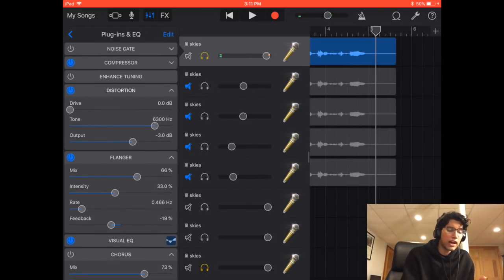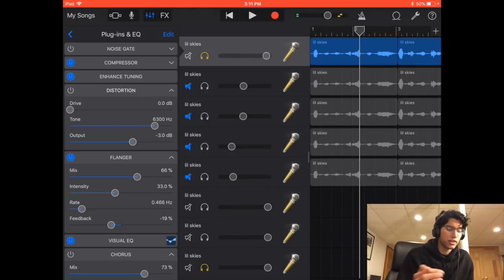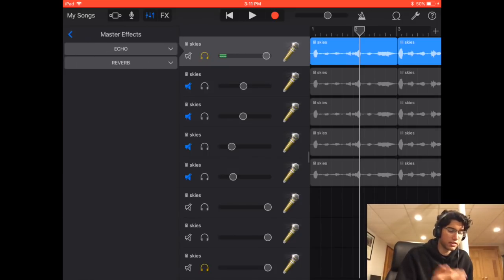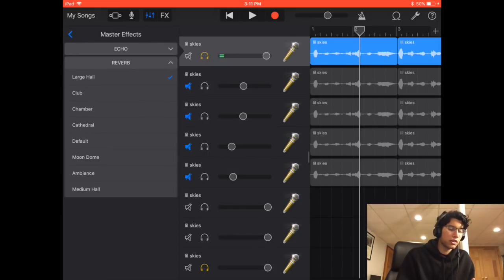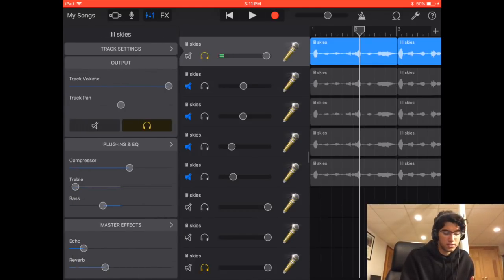Like, you can have it if you want. I personally don't want it on this. So the next thing you're gonna do, once you have everything up there, you're gonna duplicate it. Actually, no. Before we go, we're gonna go into our Reverb and Echo. We're gonna go to Large Hall, and we're gonna go to Default Echo or Coordinate Echo, whichever one works for you, and then something along the lines of that.